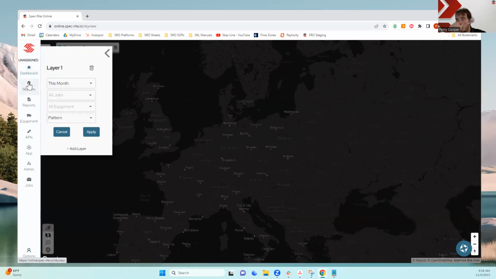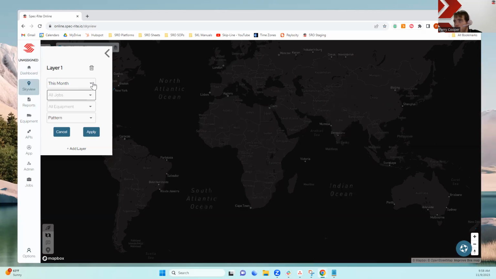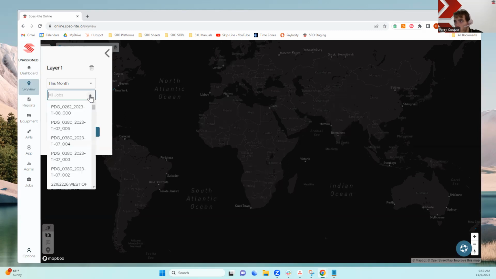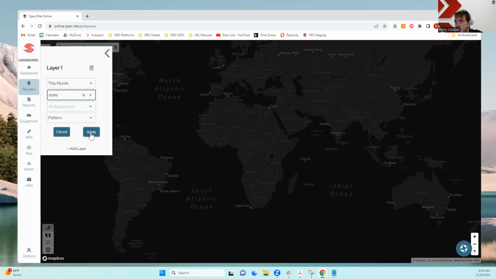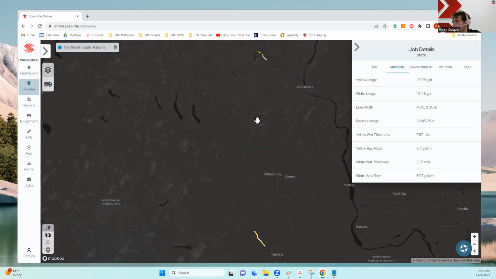the Skyview tab here. Now, the first step to viewing material usage on the map is to pick out a time period. To keep things simple, I just picked this month. And now you'll want to pick the specific job you want to see your usage metrics for. My job's all the way down here at the bottom, called state. Now that I've selected state, I'll hit apply and we'll see our state job here.